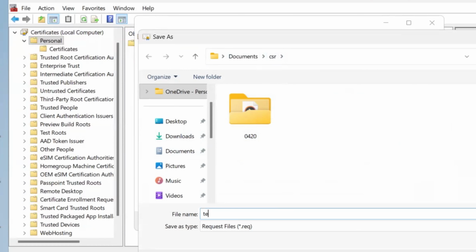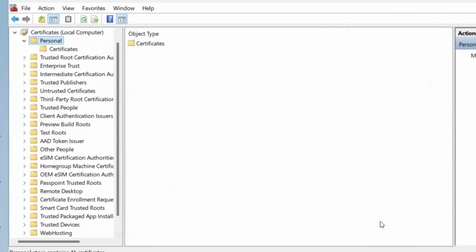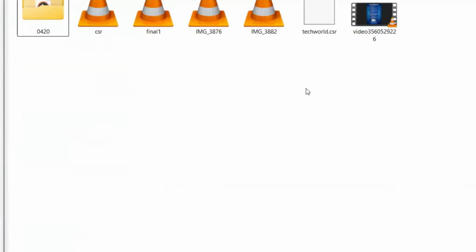Now here I type stakeworld dot CSR. Okay. And here I need to select the path for the purpose of verification and hit enter, save and finish. Now my CSR is created. If you want to verify, just type the same path over here, and here you need to find the CSR file over here.